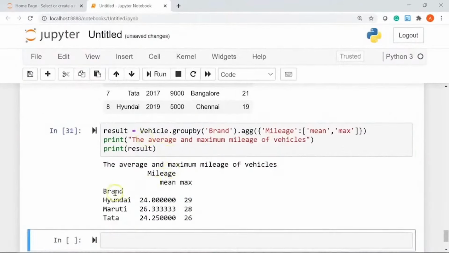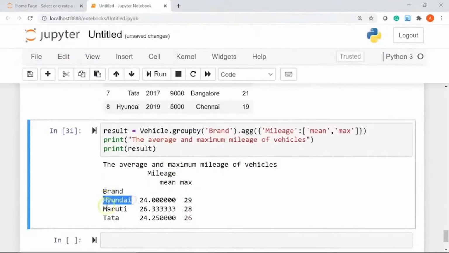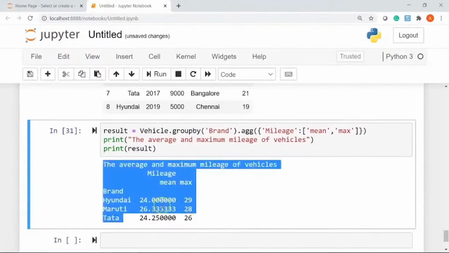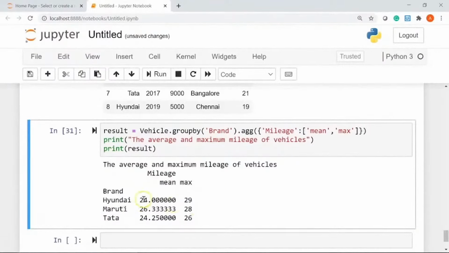Here you can see on the left we have the brand names. We have Hyundai, there's Maruti and Tata, because those were the only 3 brand of vehicles we had. And for each brand you can see the mean mileage and the maximum mileage. For Maruti it was 26.33 and the maximum mileage is 28. Similarly you can see for Tata vehicle as well.